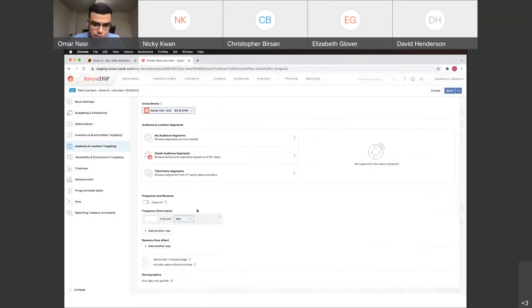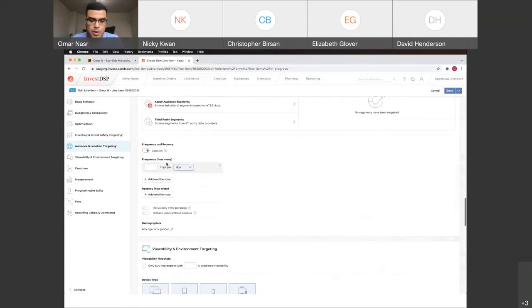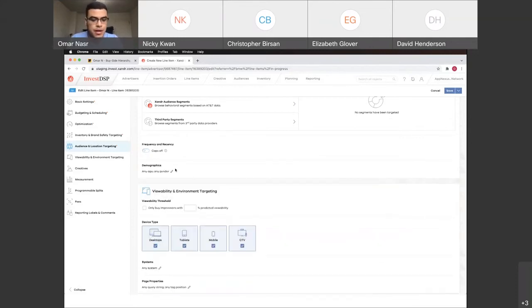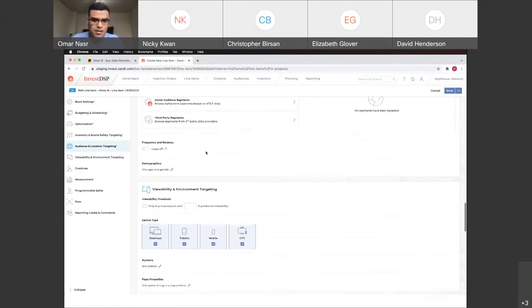Here's where you can apply frequency and recency caps. This is probably one of the better places to do it since it's going to be a group of creatives, and you can just apply those caps to all those creatives. Demographics, I believe, doesn't really serve much of a purpose if you're already going to be using segments.